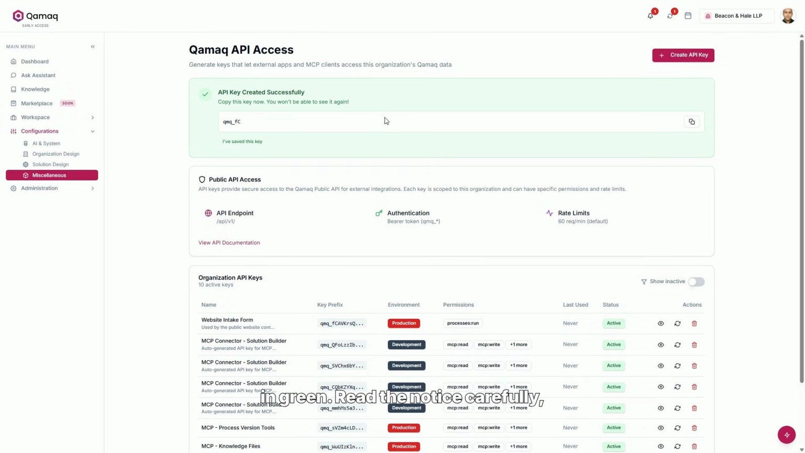Read the notice carefully because it's not just for decoration. Copy it now. You will not be able to see it again. Use the copy button and save it wherever you plan to use it. Only then do you confirm it, where it says, "I've saved this key." It won't show it again, not even to you.